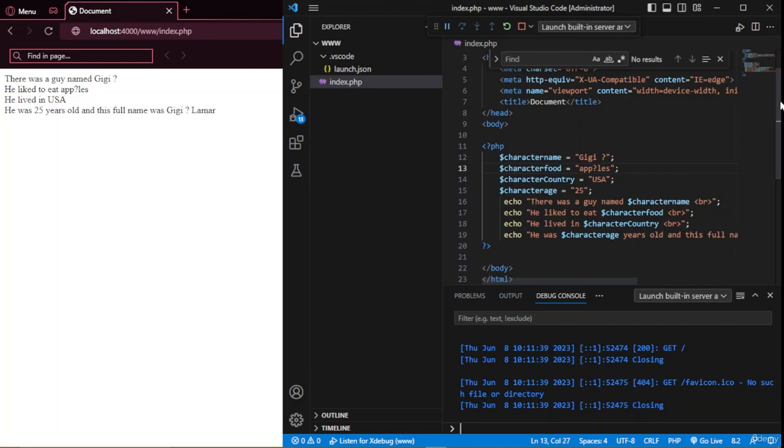Welcome back to our lesson of PHP. In this lesson, we are going to learn about data types. So when you are working with PHP, there is going to be a lot of information, a lot of data. And obviously there are different types of data whenever you're using it.